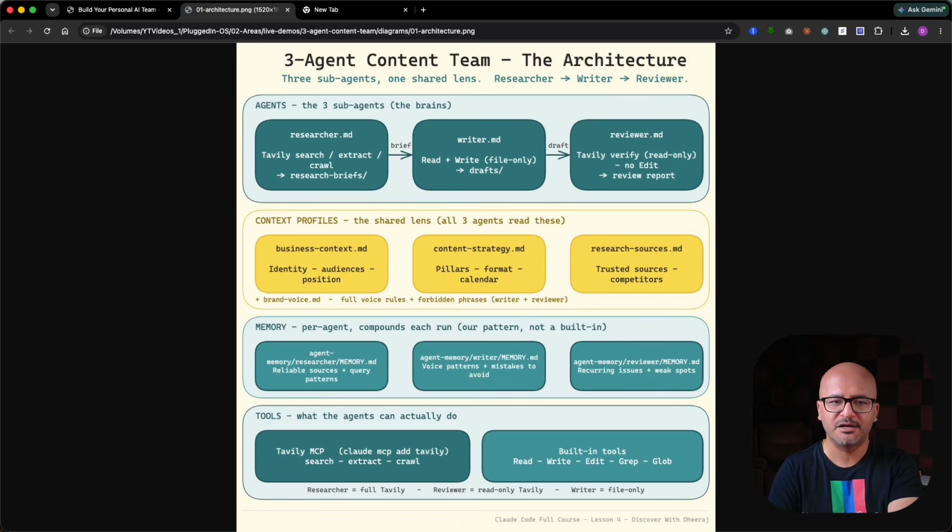That's why you see a different color. But the Tavily MCP is the main key over here, because that's the one that is required to do research, search, extract, crawl, and we have already seen how to configure that. I'm going to quickly show that as well.